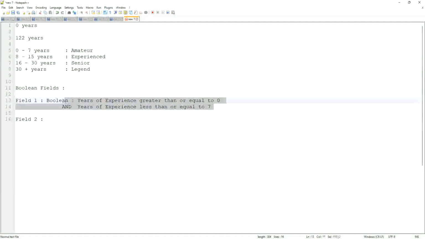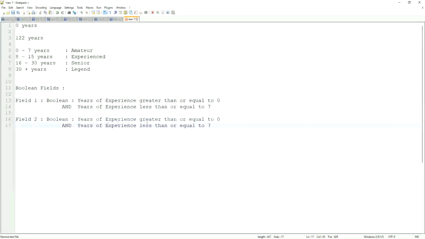So similarly, we will just keep building the same thing over. Here we will just change the parameters. Is greater than or equal to 8, and experience less than or equal to 15, right? Okay, similarly field 3 and field 4. So let's quickly do that.